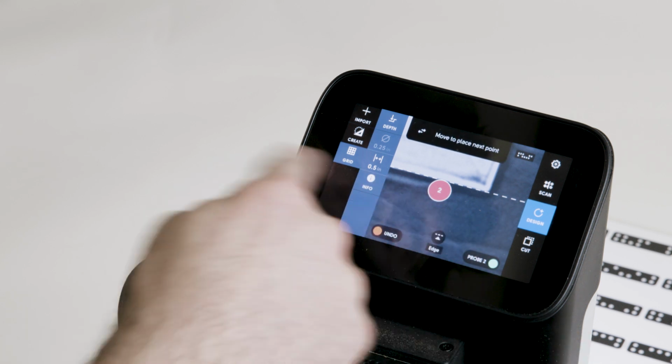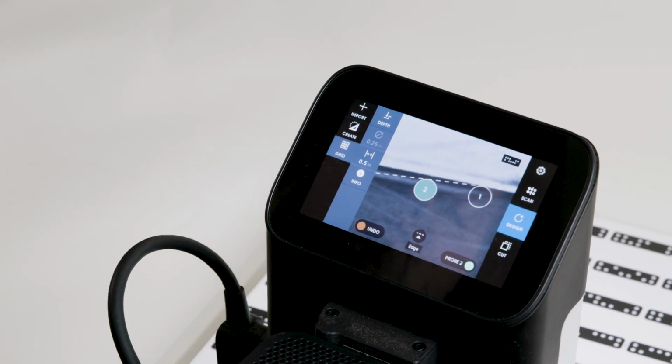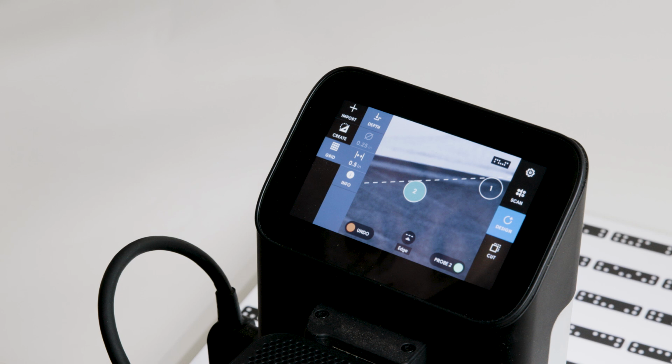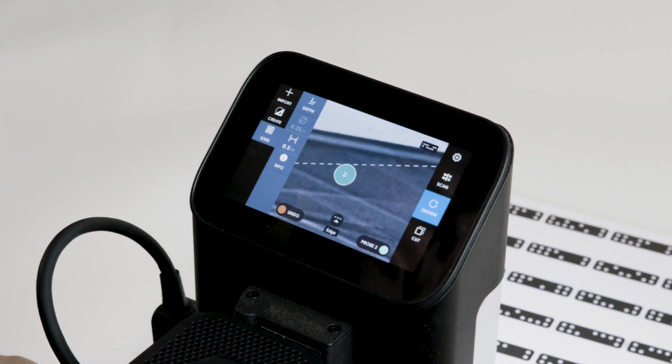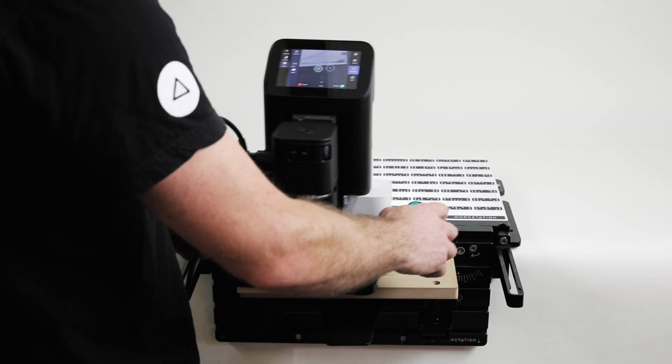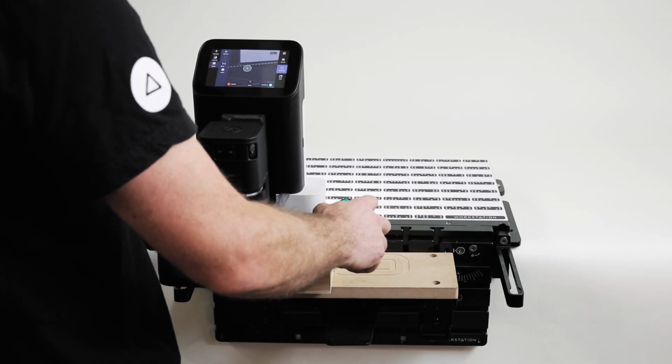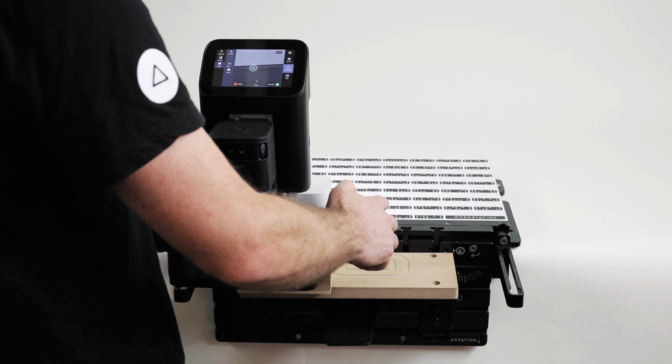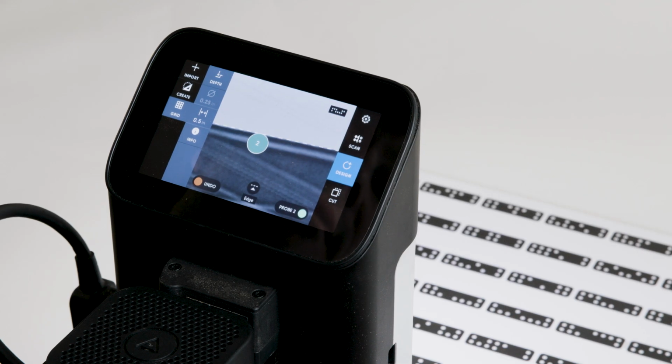You'll notice it moves on to the second point, and as I move, you'll see the line being drawn. So this is just showing me exactly what I'm creating. If you're probing really close, it's not going to be as accurate as if you space it out. So I'm going to the far end here, and I'm going to probe again. Once again, very light touch against the stock, probe 2.